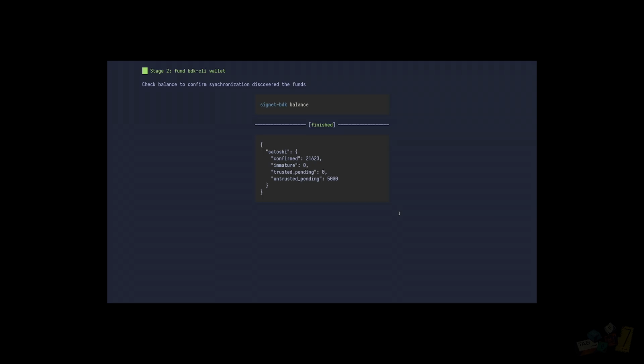So untrusted pending means there is an unconfirmed transaction that is sending to this wallet. Someone has done that. Thank you. So yeah, we should wait a little.